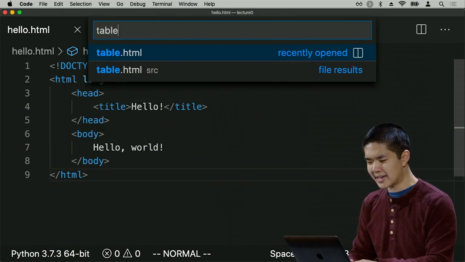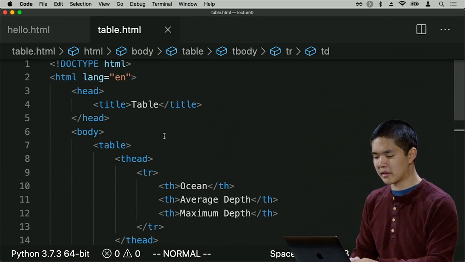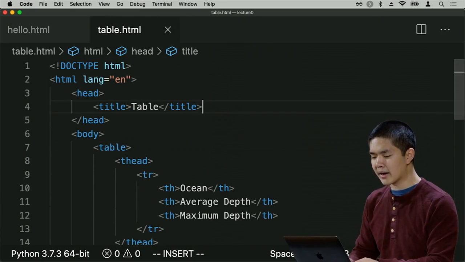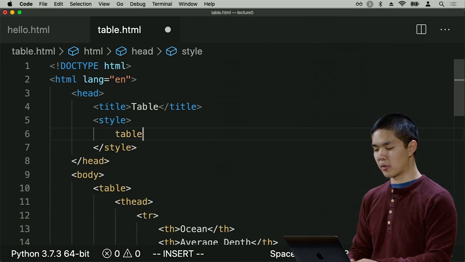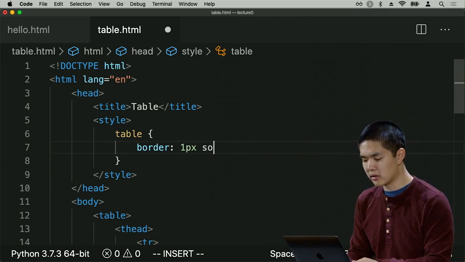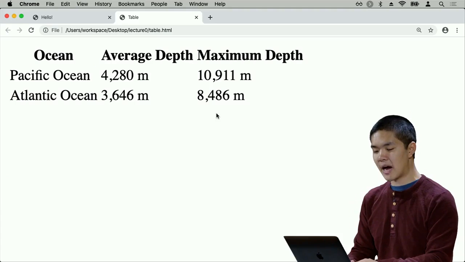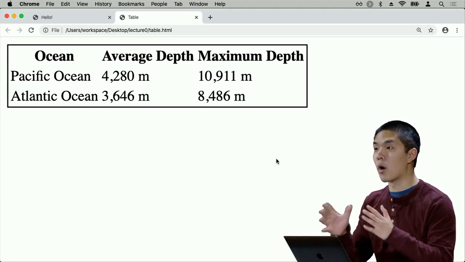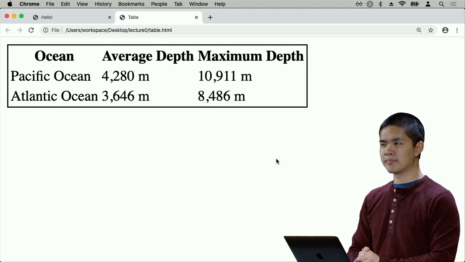I'll go ahead and go back into table.html, that HTML file I was using before where I had this table. And let me now add some style information to this table. I might say that for this table, I would like to give it a border that is maybe a 1-pixel solid black border, such that now when I refresh the page, I have a 1-pixel solid black border around the entirety of the table.